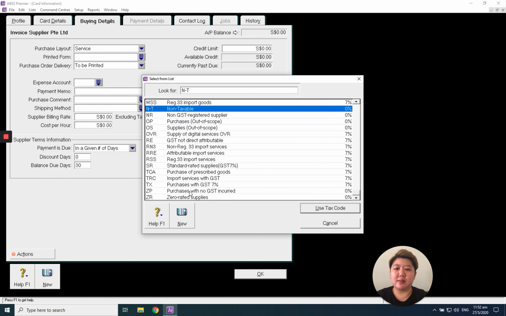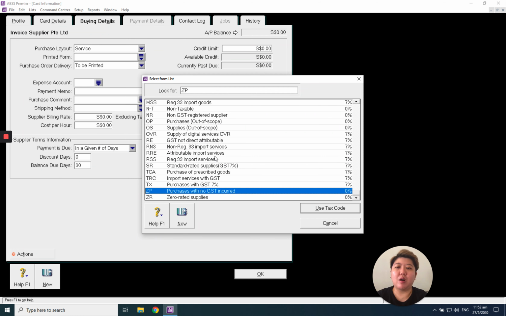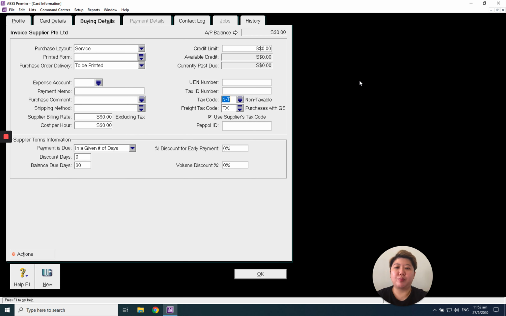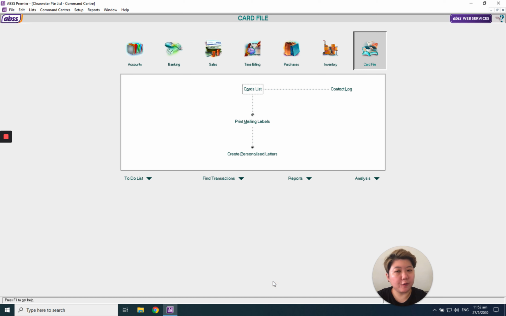But if it's overseas, there are 2 selections: either ZP, purchase with no GST incurred, or out of scope. You can kindly give IRAS a call to check whether you fall under OP or ZP, because those are 2 different things. It depends on the port, whether you touched on whatever thing, this place or that place. So it depends on your business nature and your business operation. Thank you. Hope after the video tutorial, you know how to create a supplier in 1 second.